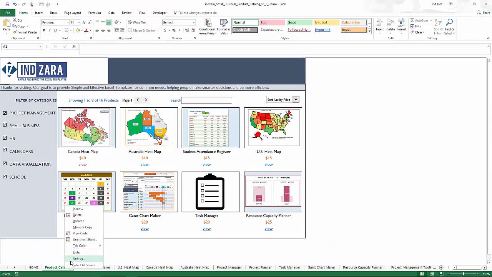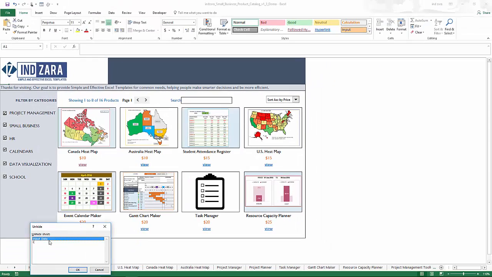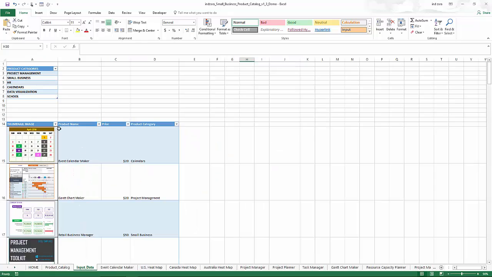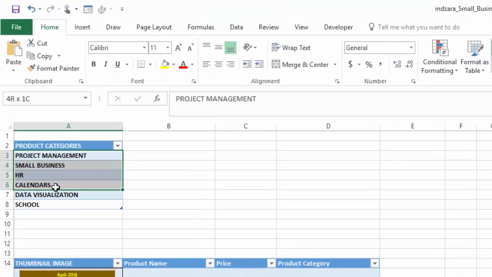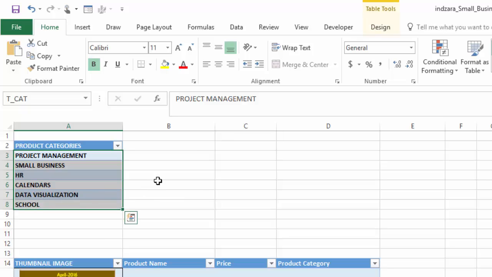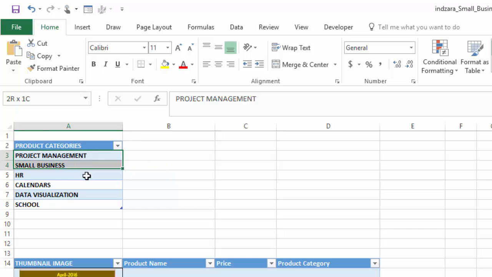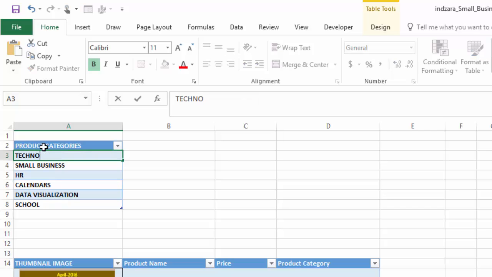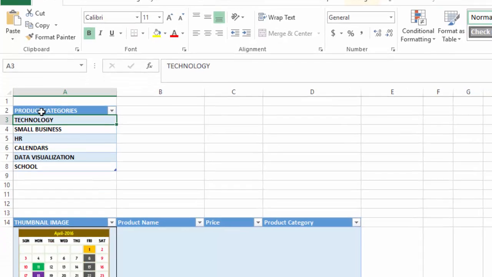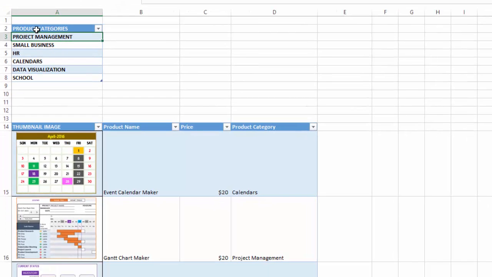So if you unhide the input data sheet, you will see the specific six product categories that I have used for the sample. And so you can enter your own product categories here. For example, if you don't have project management, if you want to categorize in a different way, you can enter those values there.